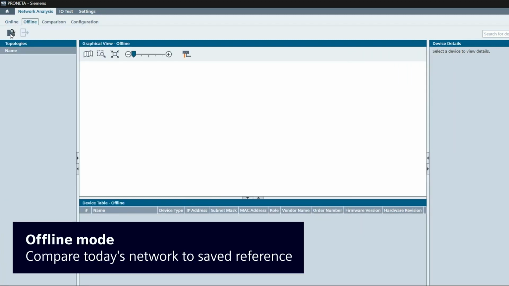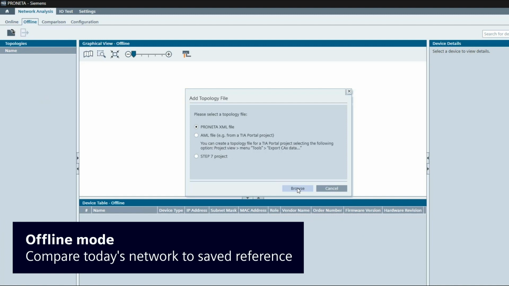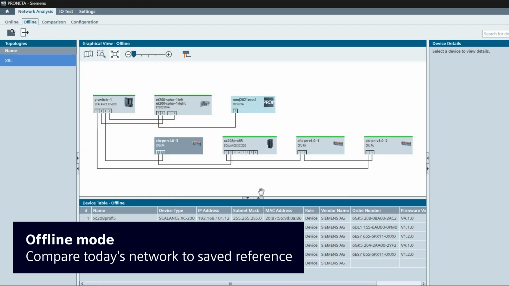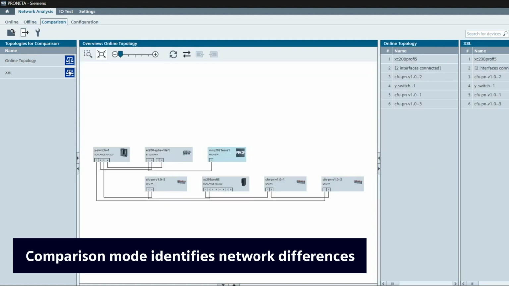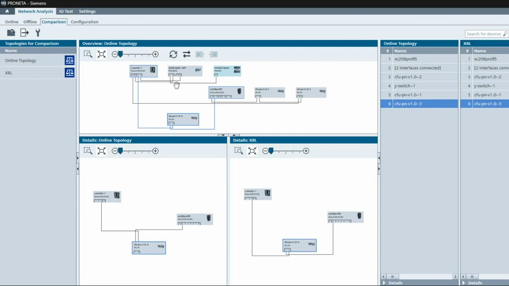Offline mode allows you to examine a reference network which was previously exported to disk. Comparison mode allows you to identify differences between the current network and a saved reference network, for example, a reference saved during factory acceptance test.